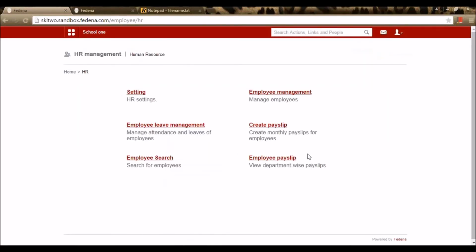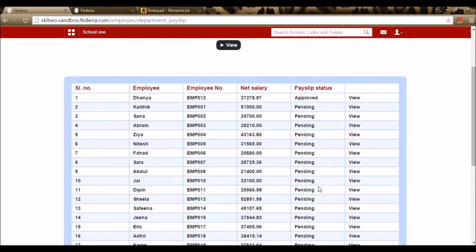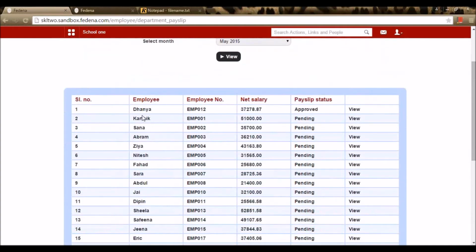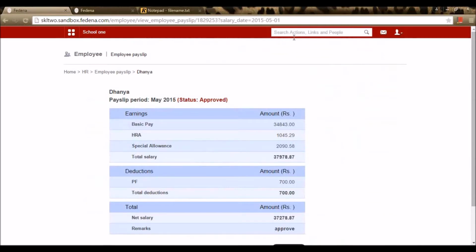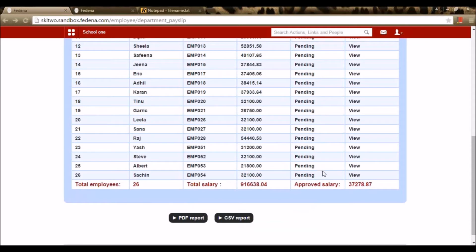The last option is employee payslip. So here, as an HR person, I can view the employee status by going for all department or any particular department and select the month. Say for the month of May 2015. I'm viewing it. So these are the employees and these are the payslip status for this particular employee. Here I can see for this particular employee, the payslip status is approved. When I see, I can find the approved status of the employee payslip. The other pending payslips as well.